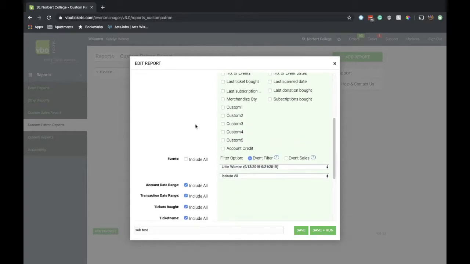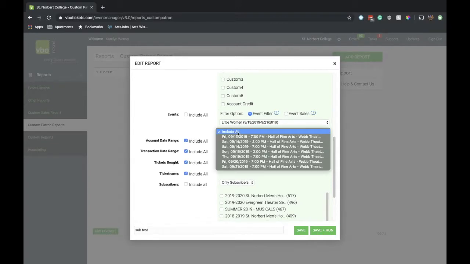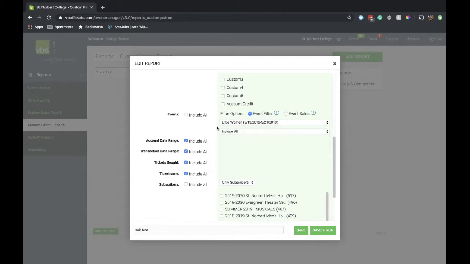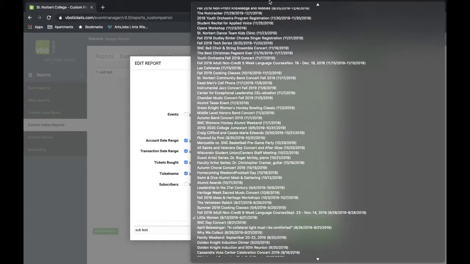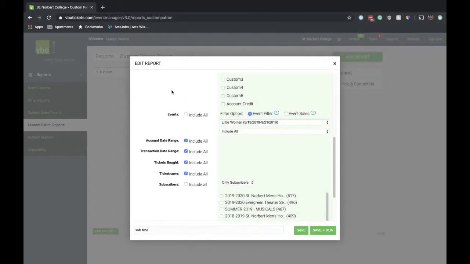Then we'll scroll down a bit, and the event area is pretty nice because you can either choose to have one specific event and then either include all event dates or choose a specific event date if you want. Or if we click on the event drop-down menu and go all the way up to the top, you'll see this multi-select option. So you could select more than one event and have everything display nicely in one report for you, so you don't have to run a separate report for each event. So I'm going to close out of that.